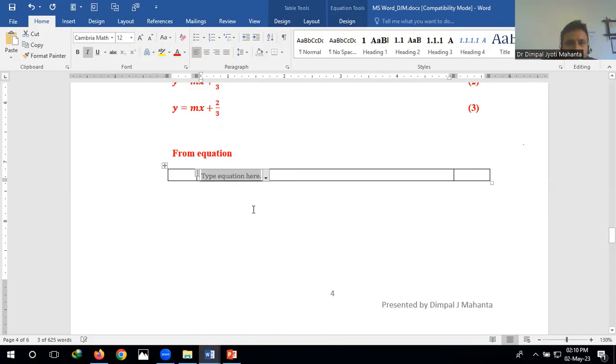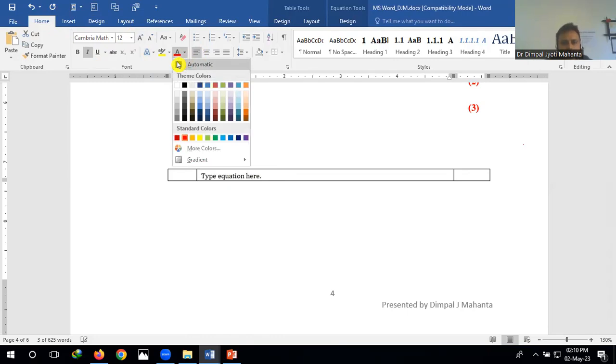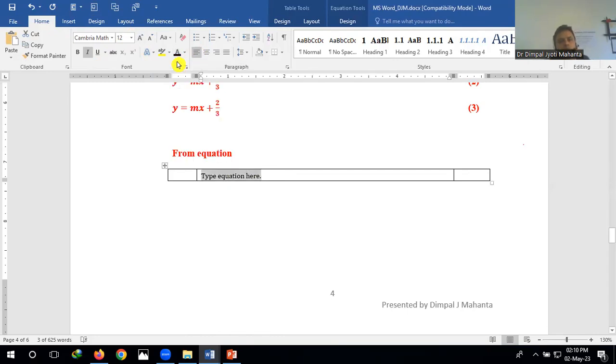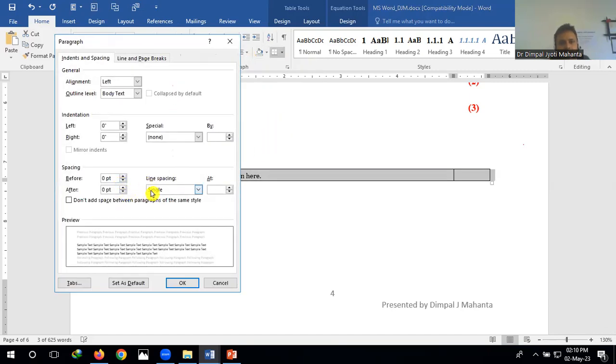Now the font size of this equation should be 12. The color, everything, please correct it. It should be black. And one more thing, go to the table properties. The spacing you can define. The spacing you can give as 0, 0, and single.